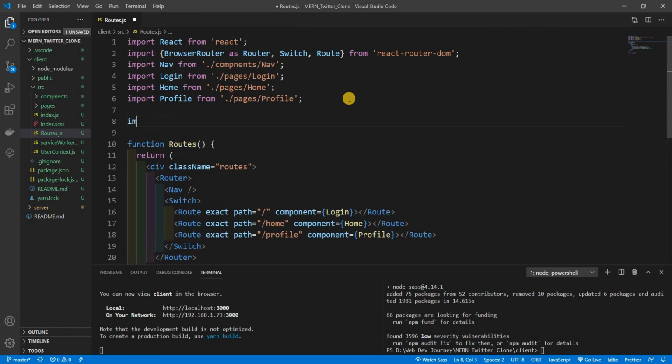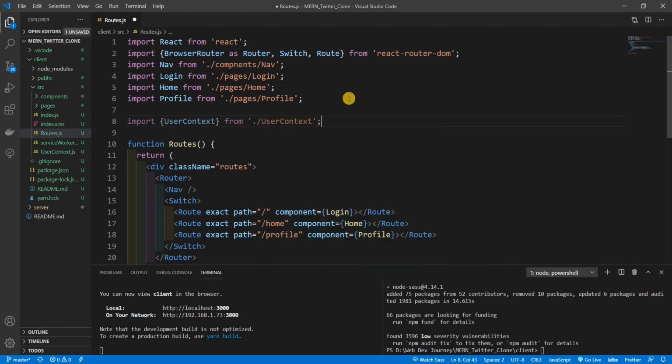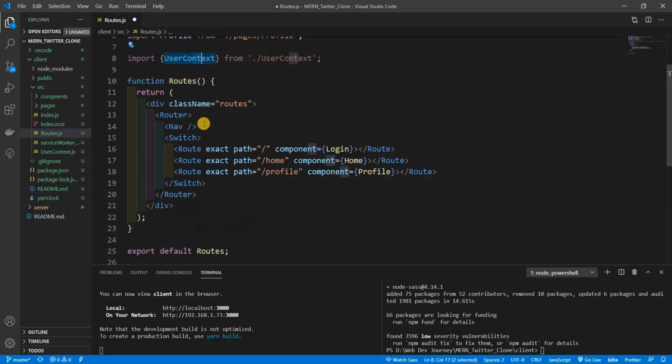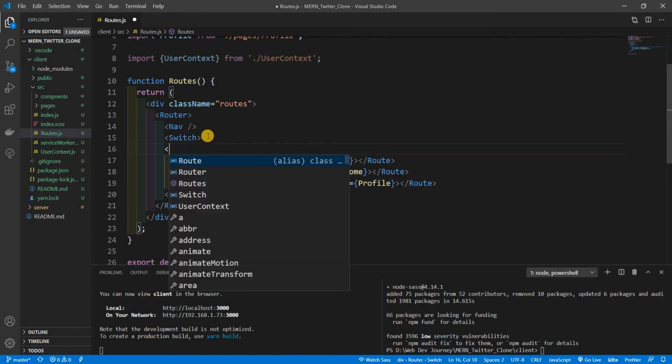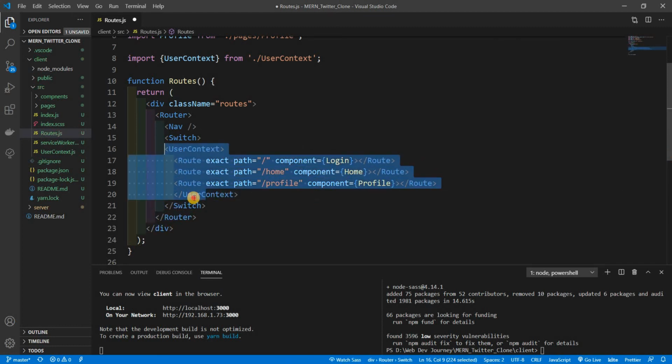Inside of router now, we're going to be using that UserContext. So what we need to do is import UserContext from, where is it at? UserContext right there. And how UserContext works, or how we're going to make it global, is basically we're going to wrap our routes around UserContext, just like so. And don't worry, we're going to be doing a few more things to this.